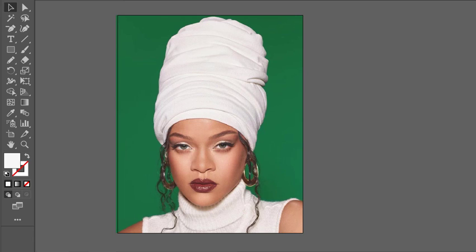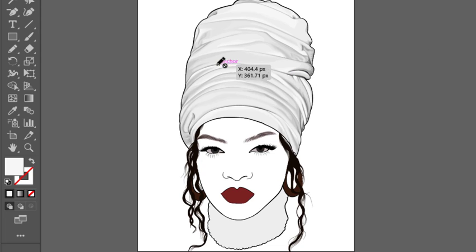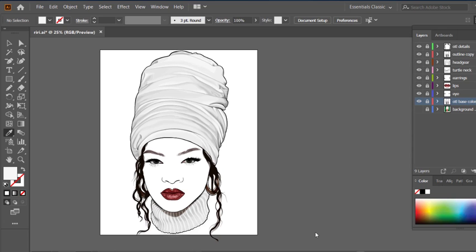So this is Rihanna, obviously, and so far I've drawn the outline. Then I created another layer to add details to the outline. Then the outline layer, I had to make a copy to add base color to the artwork, and then I went ahead to add details to the headgear, to the turtleneck, to the earrings, to the eye, and then finally to the lips. Now the next step is to add base color to the face, and then start the shading process.